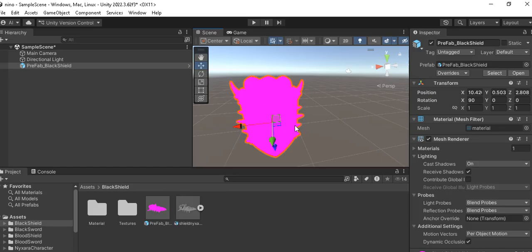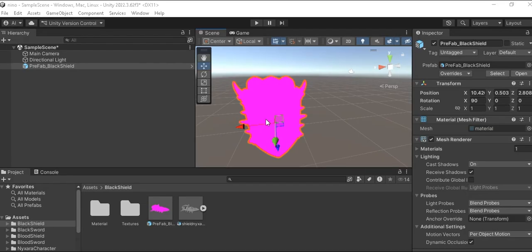After successfully uploading the package, you will notice the pink color. This color applies to any model you upload.